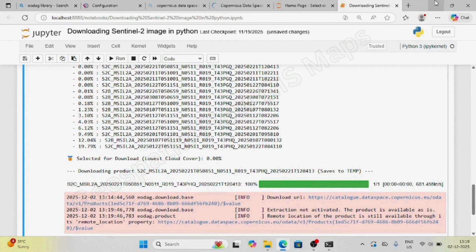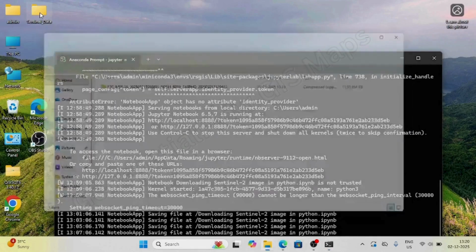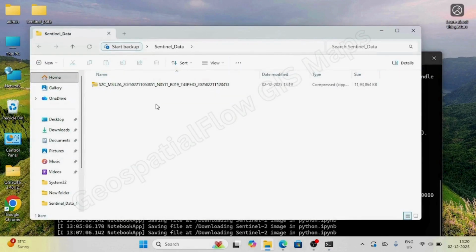The download is complete. Let's open the destination folder, Sentinel data. You can see the zipped file is saved here. The next video will be on unzipping the file, selecting Sentinel-2 bands for processing and creating the Normalized Difference Vegetation Index, or NDVI, using a Python script.